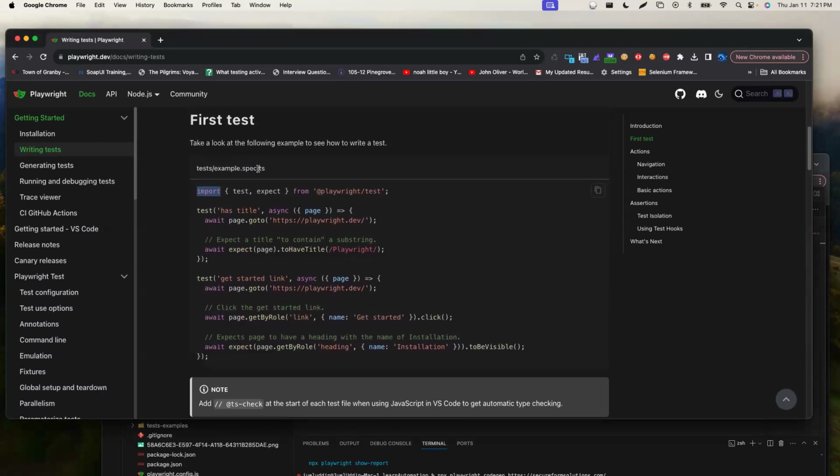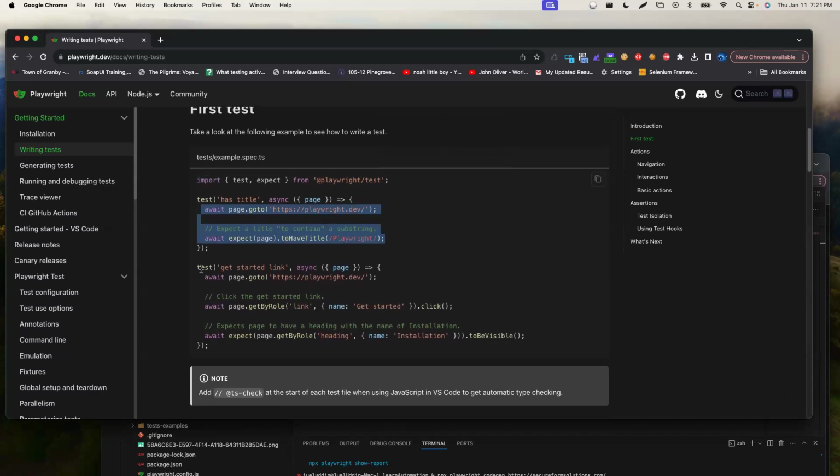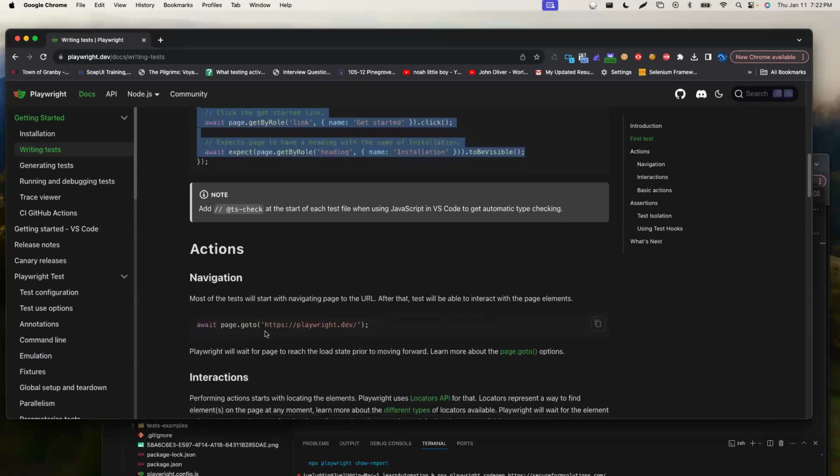Notice a JS file will have to have import, and then each time you write a new test case, it has to start with test, and then it has to have a title, right? And then whatever test steps you have, it has to be inside of it. And then if you have a second test case, it's going to start with test, and then you're going to be putting all the code related to that test, and that's it. Okay.